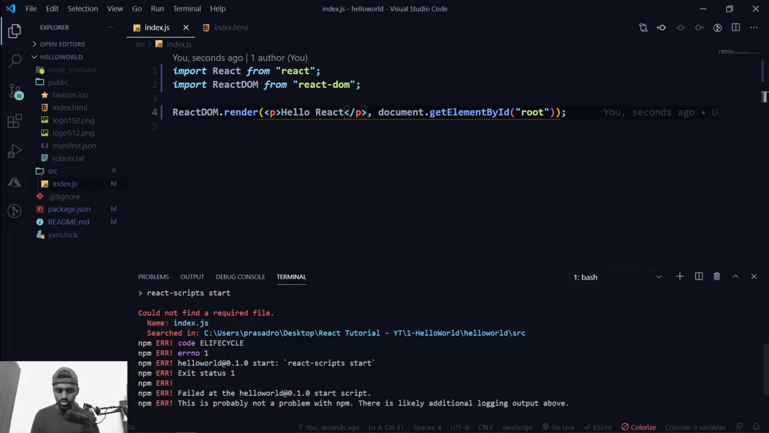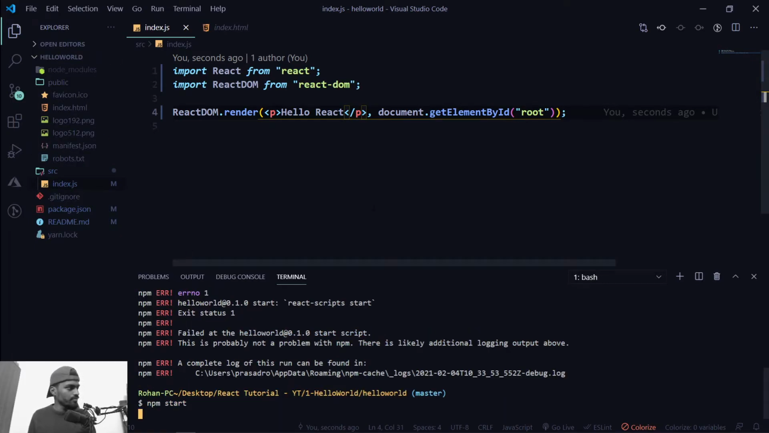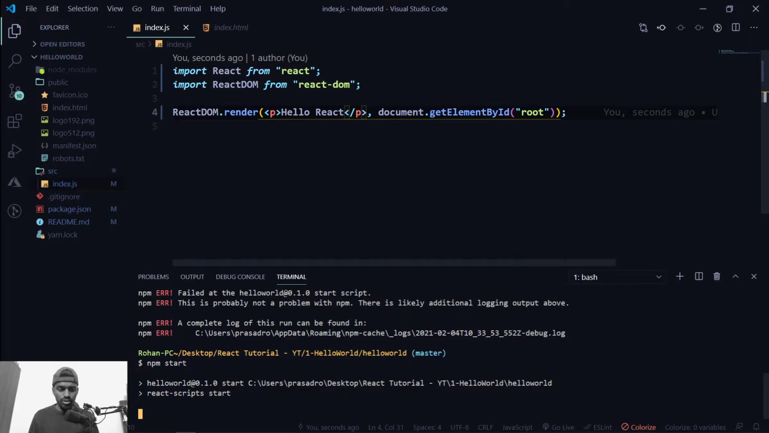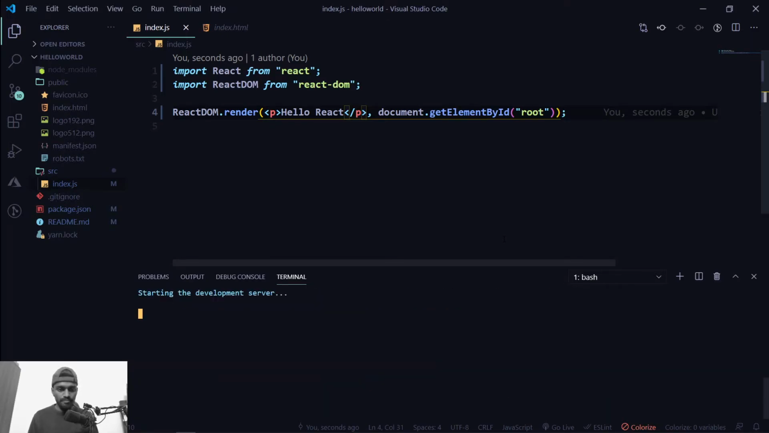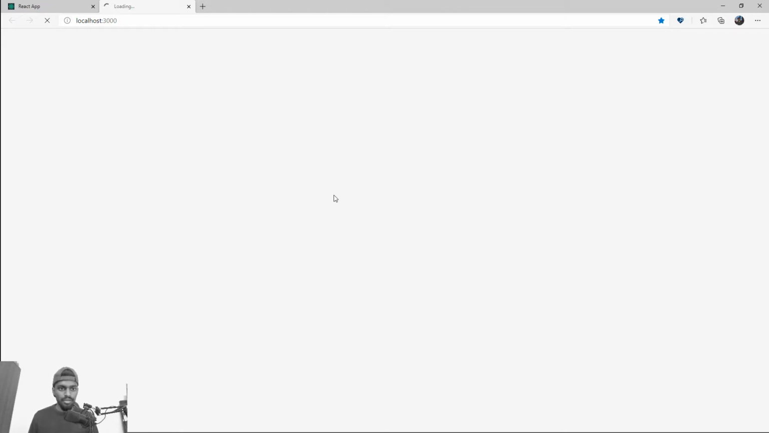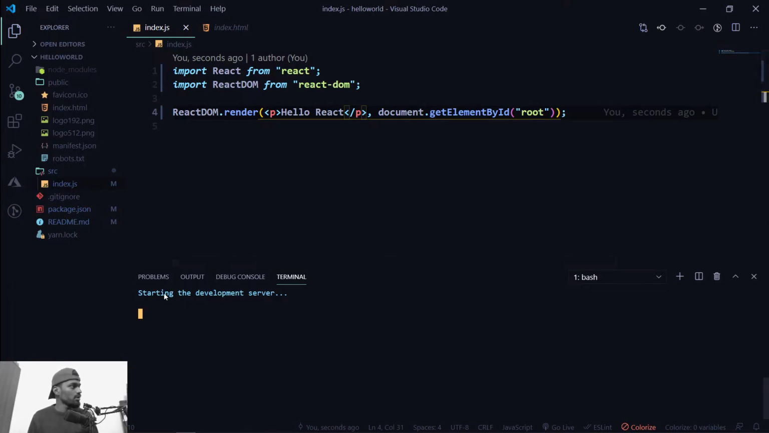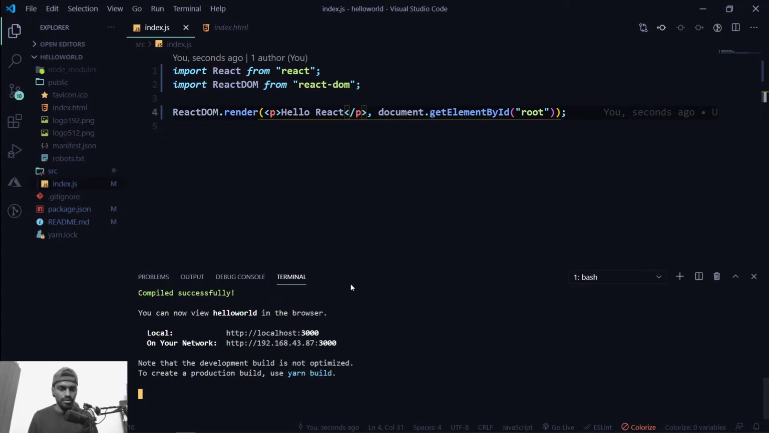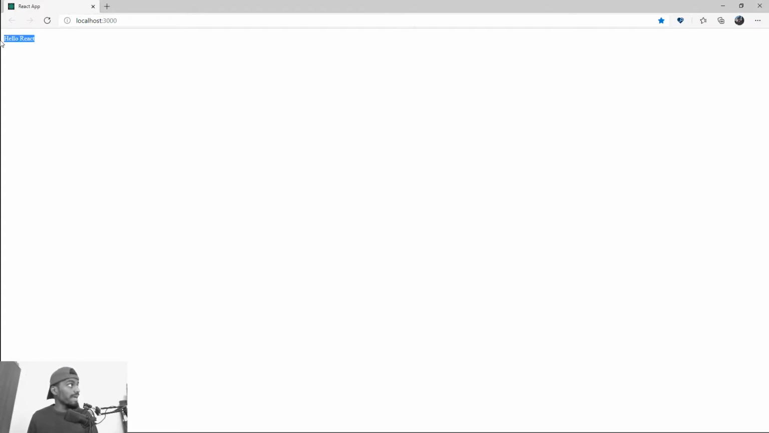Now go there and start your server. Let's see what result we are getting. Yeah, you can see this is the previous one. I'll close this. It's loading up. Starting a development server. Yeah, as you can see, it compiled successfully, and you can see hello React out here.